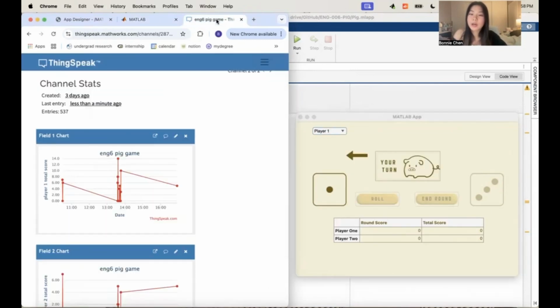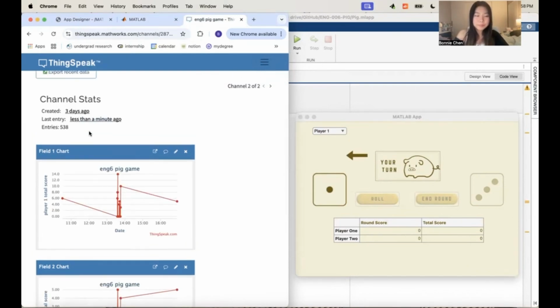And as you can see, we got a 1. So that means the round score is 0. And this should update to ThingSpeak, but in this case, it did not, because rolling a 1 means that the total score was not changed.